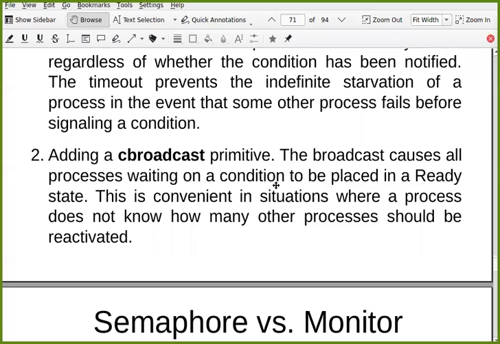So these are the two refinements that can be done in MESA monitor to achieve something better.